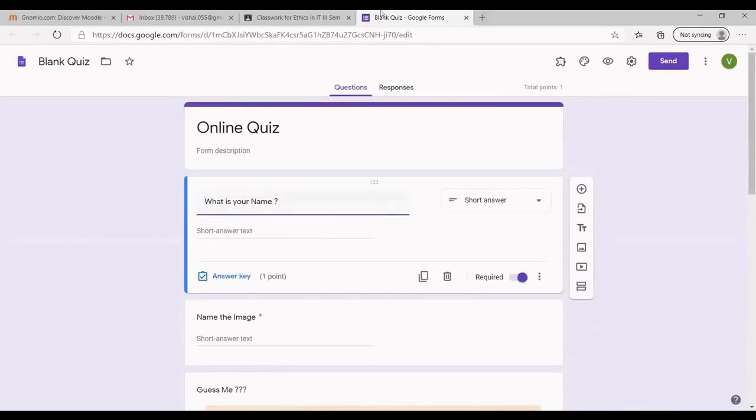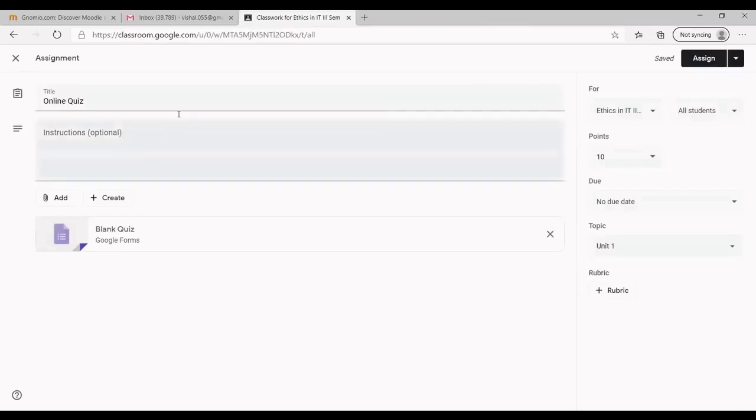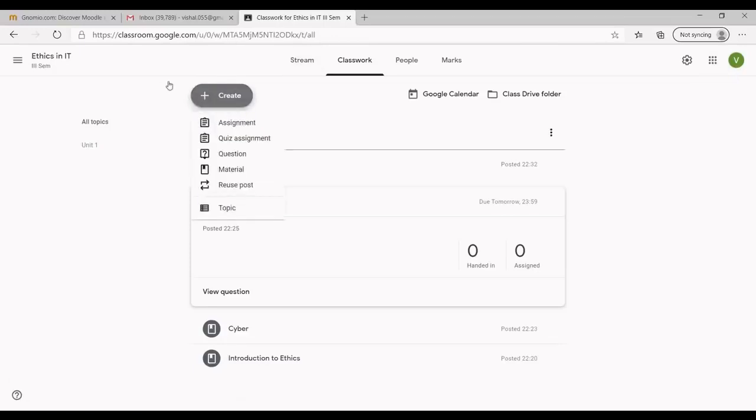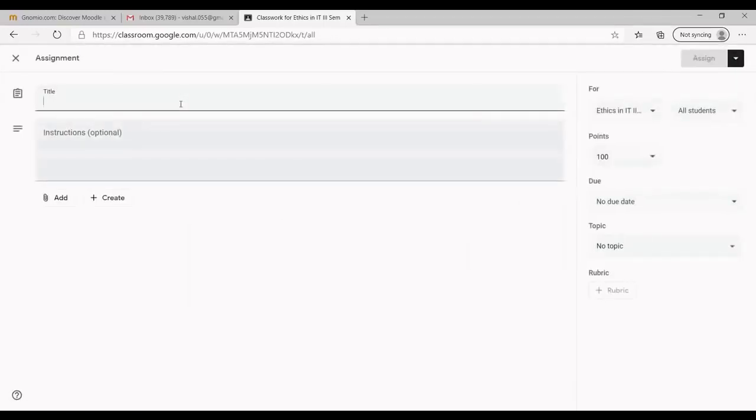So currently I am happy with my quiz, and now I can schedule my particular assignment, or I can post it immediately. So I will click on assign. Once I'm done with it, I will add one more assignment. Let's say I want to ask students to submit a Word document on cyber security.